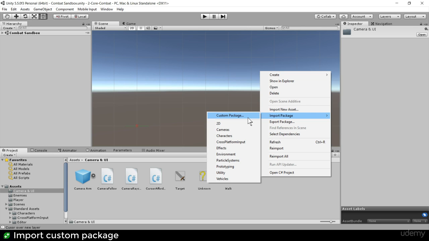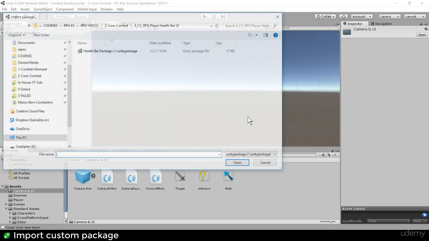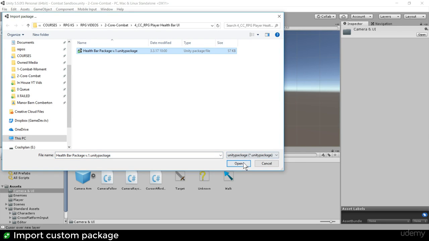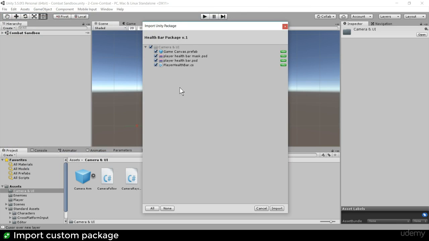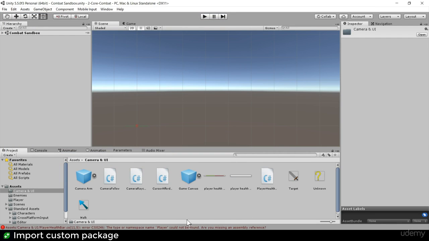I might iterate it after this video, and it'll be very similar. If I do, go and get the package, the custom package. Go find it, and it's going to be against your lecture. Import those 4 things that we exported, the game canvas, the 2 PSDs for the foreground and the background of the health bar, and the script. When you do that, I'm going to expect to get an error.